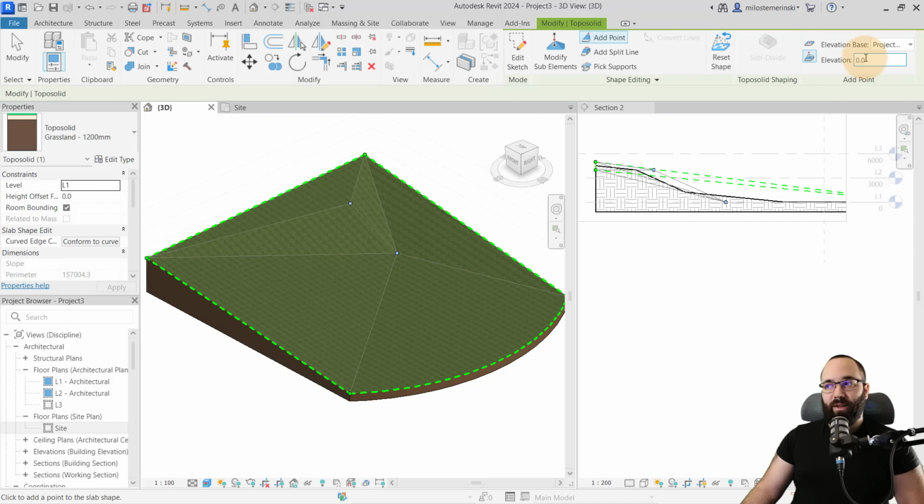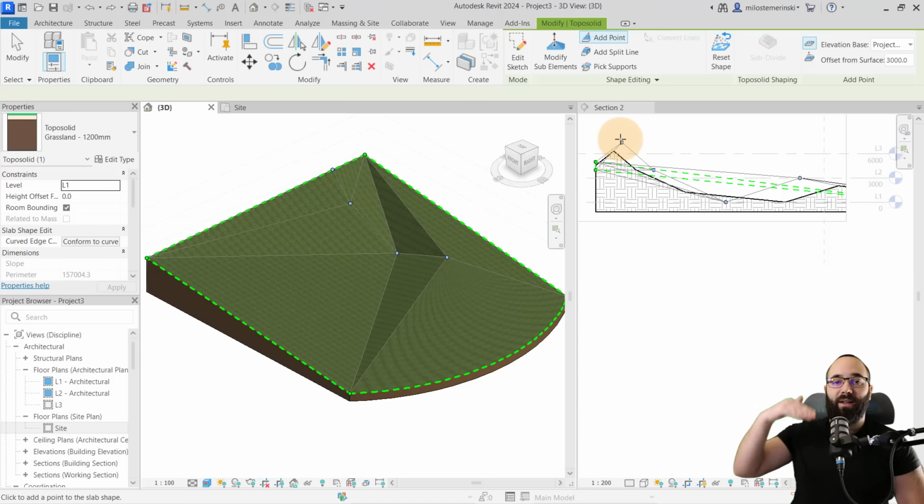So depending on what you're trying to do, if I set this to 1000 or let's go with 3000 millimeters, and now I place a point over here, it's going to set that exactly at the 3000 millimeter level. However, if I change this back to our along the surface option and set this again to 3000 millimeters and place a point here, you're going to notice that that point is going to go from here all the way up by the value of 3000 millimeters. So that's basically how these options work.